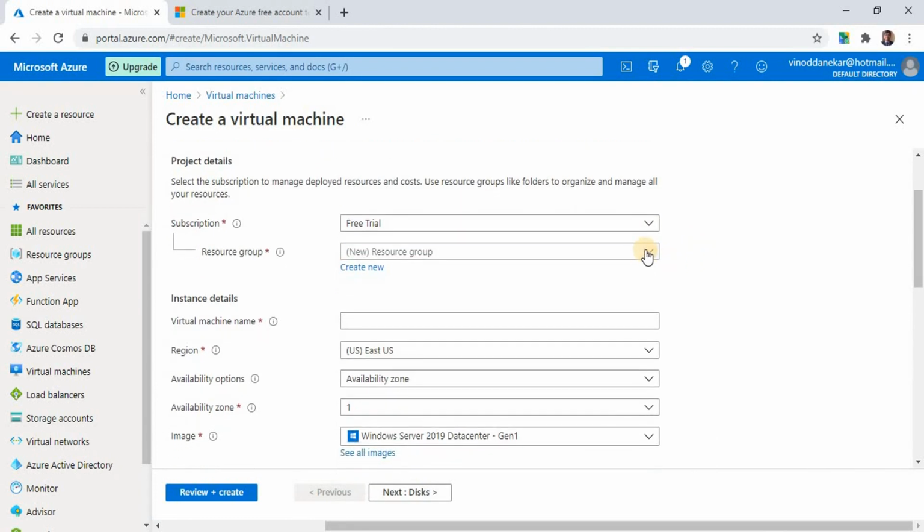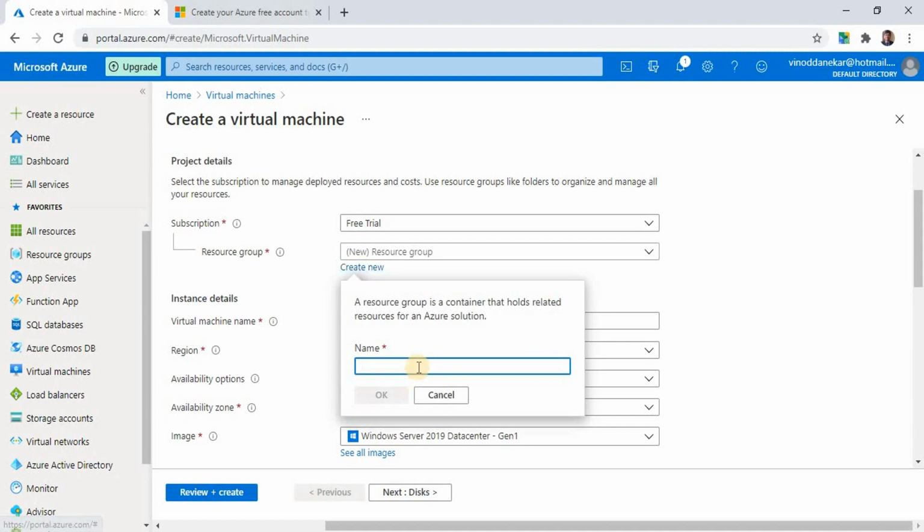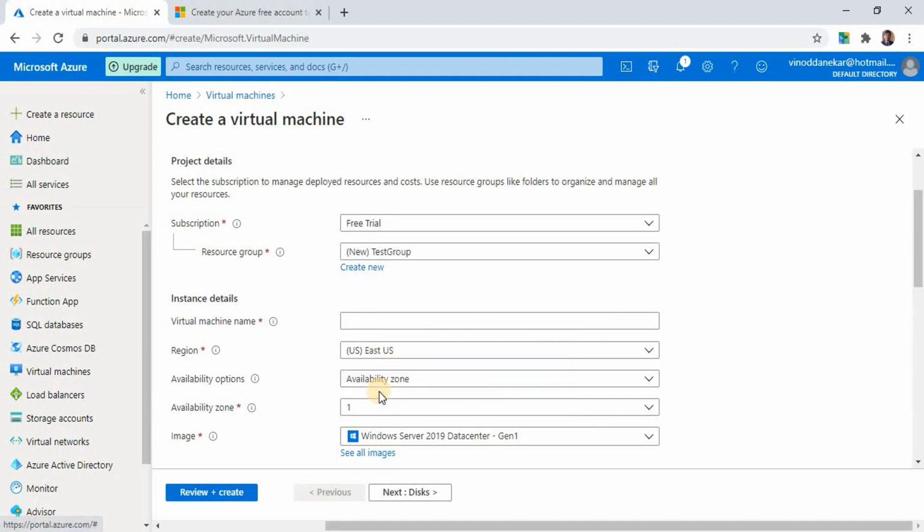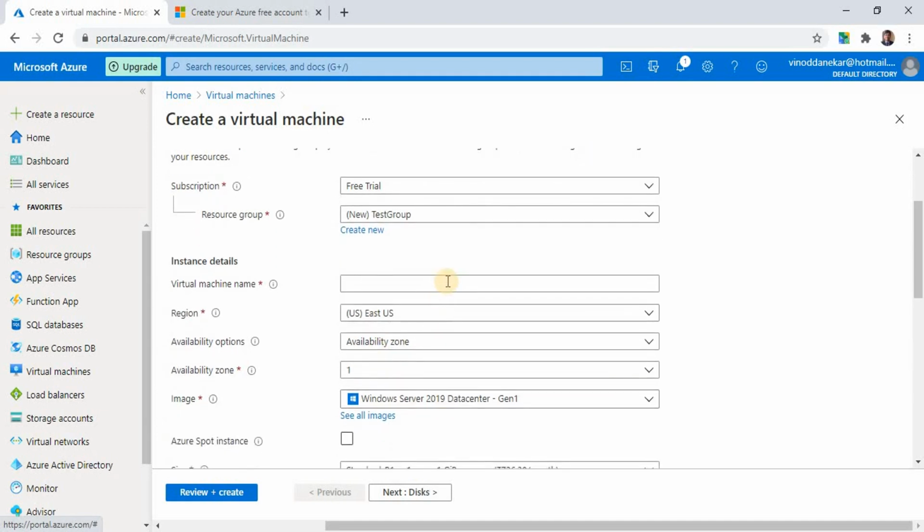Then you have resource group. Resource group is nothing but a group in which you want to create all the related resources so that you can manage them easily. I'll just create one resource group. Let's say it's my test group. Everything is mine, so not needed to say my test. It's a test group, and then give the name.